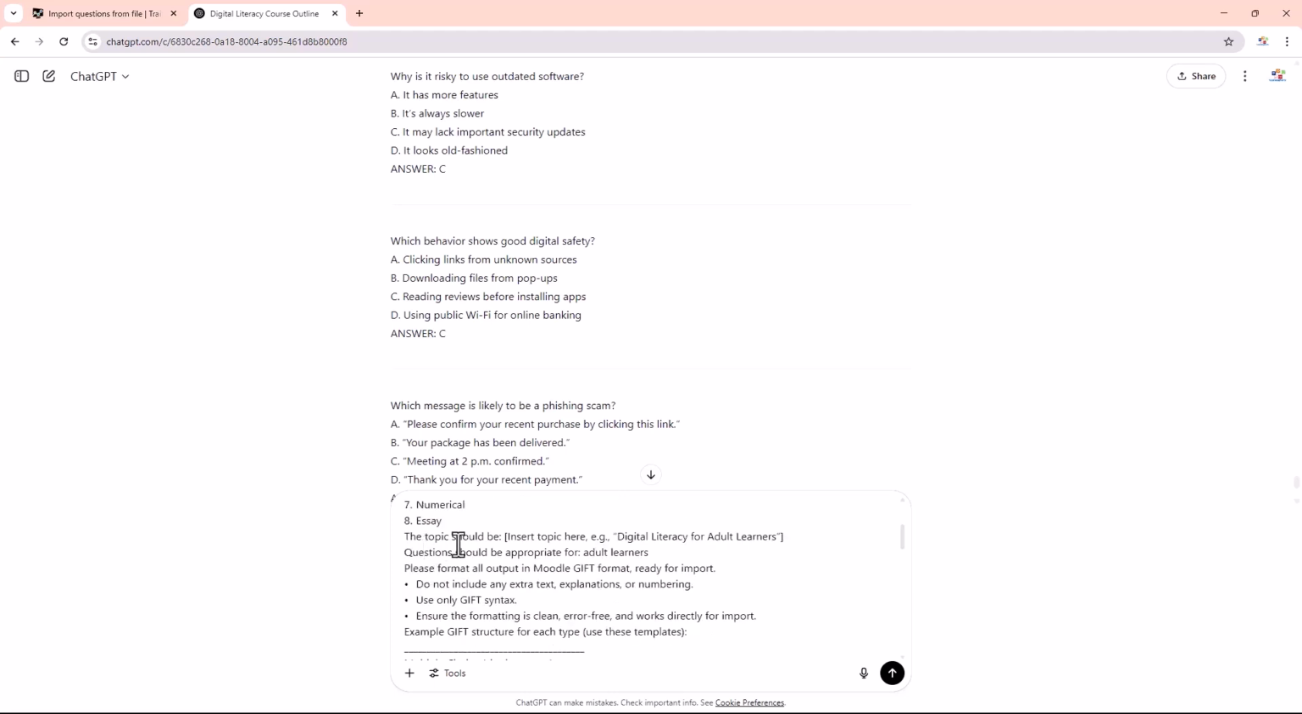And then the topic should be, here you can enter the topic, so I'll just remove that. So it should be on digital literacy for adult learners. And then the question should be appropriate for adult learners. Please format all output in Moodle GIFT format, ready for import. And then I'm stating here, do not include any extra text, explanations or numbering.